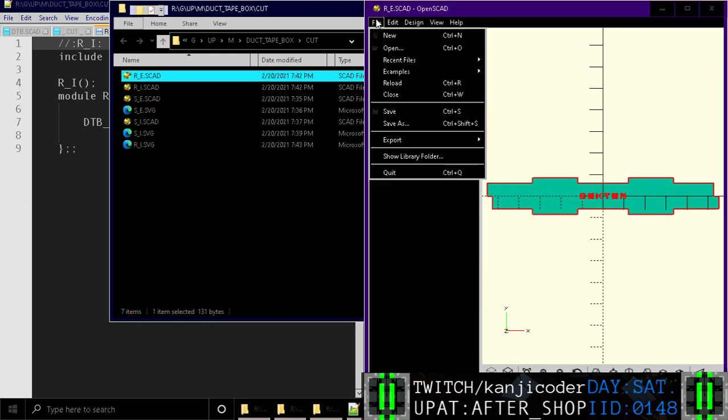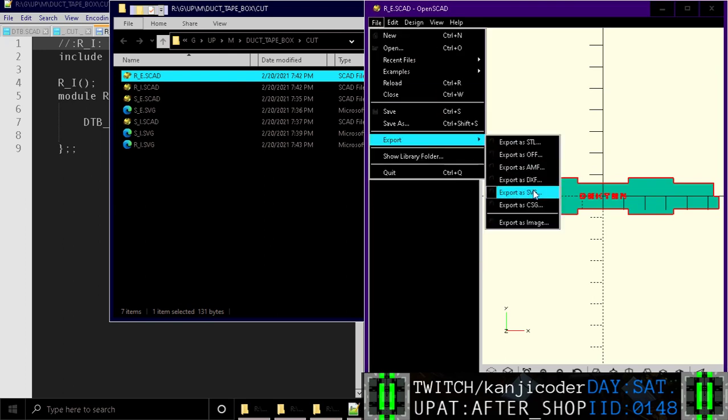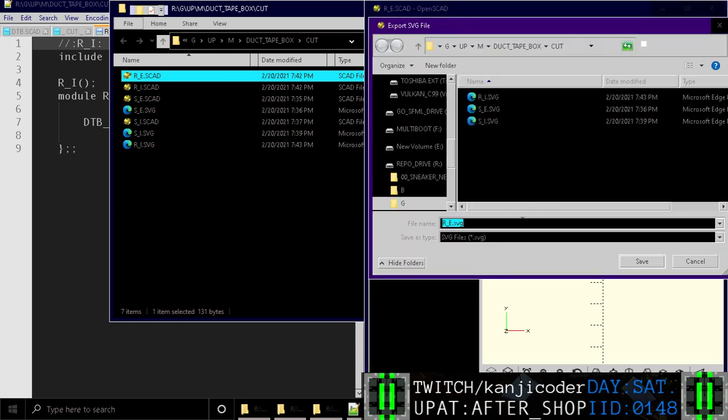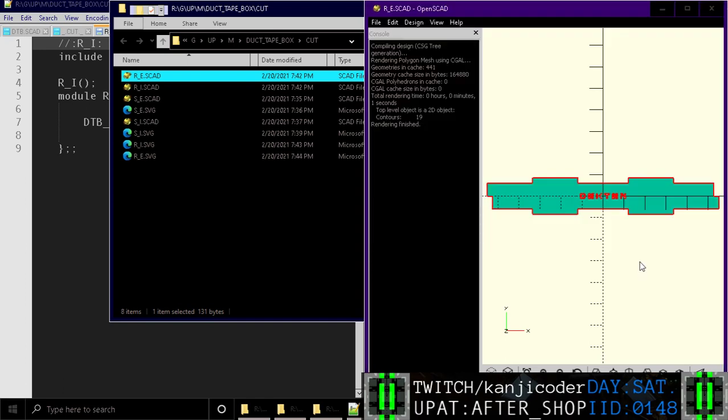And then we're going to export this. So file, export, SVG. And it's the rectangle exterior.svg. I like capital extension names, so I'm going to save it like that. And now we have the individual parts that we actually need to be cut.